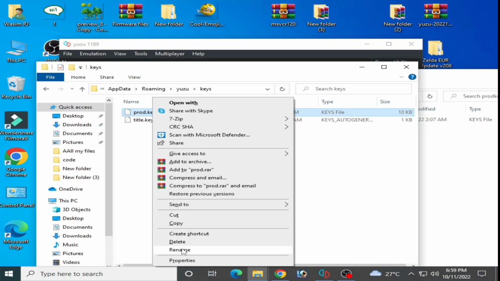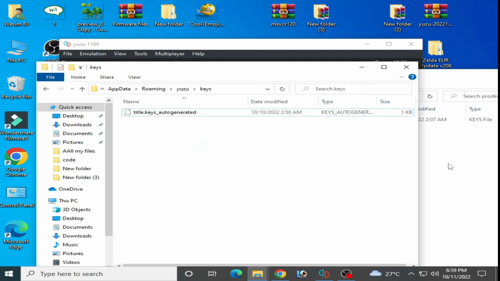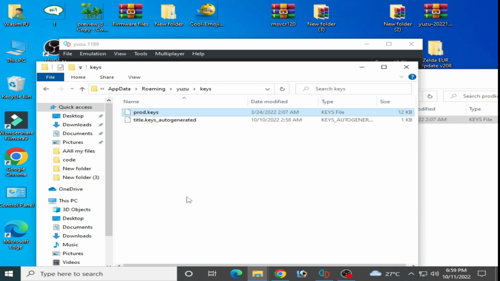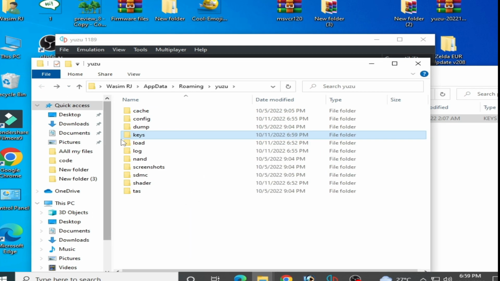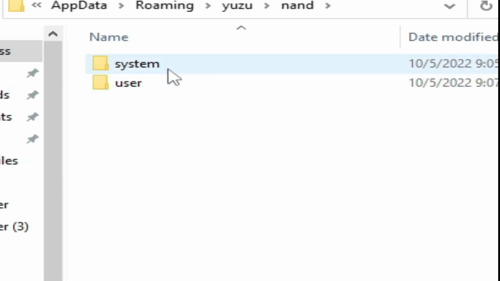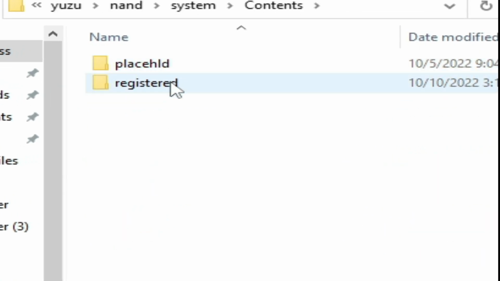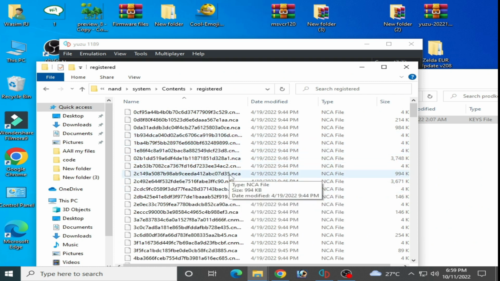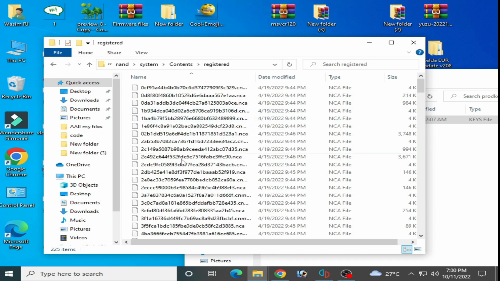Now delete your old key, copy and paste the new one here, then go back and go to the NAND folder and registered. I already have firmware files, so if you already have firmware files, do not update them. If you don't have firmware files for your Yuzu Emulator, or you want to update them, then delete these files from here.